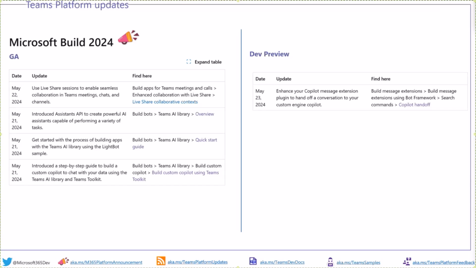You could also configure the RSS feed to get regular platform updates. So do check out the latest announcements as well. Thank you, and over to you, Vesa.